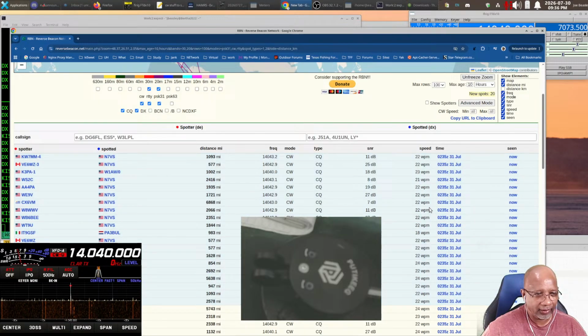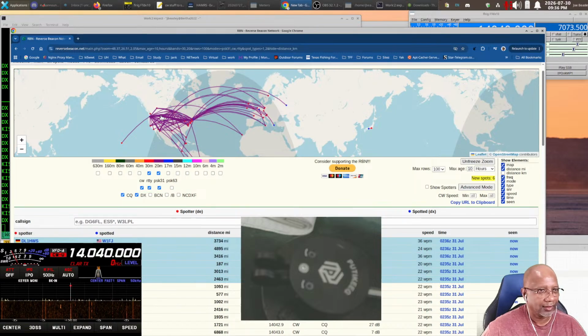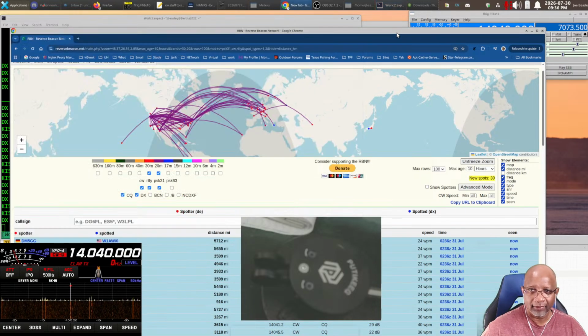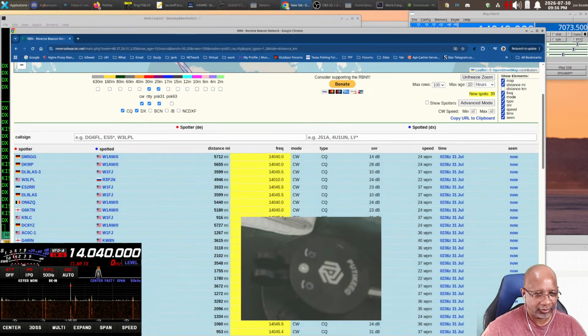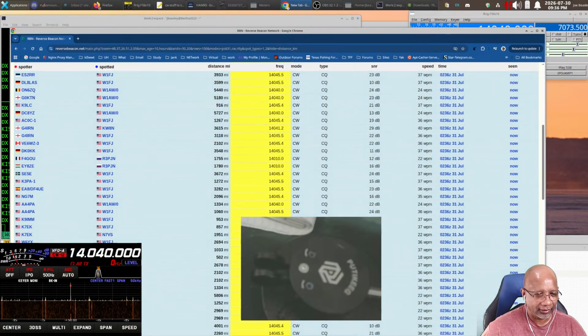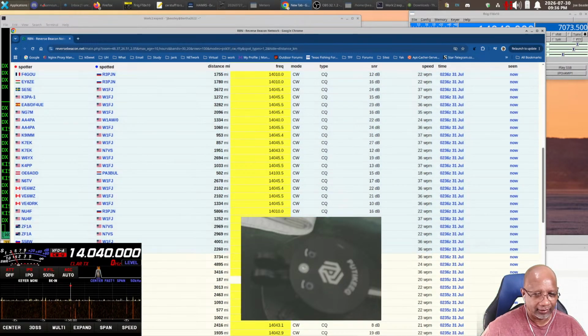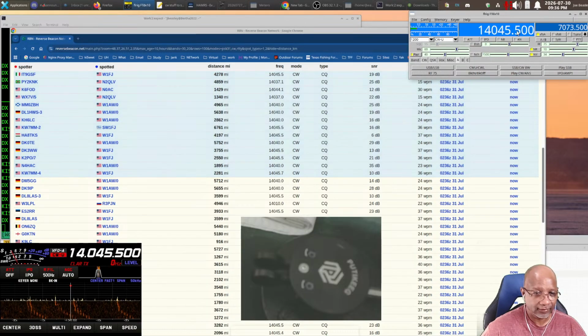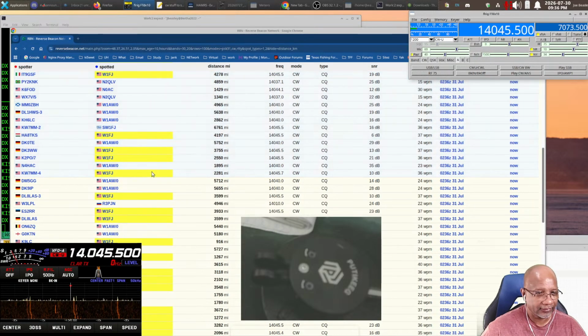This is just one of the other ways I find contacts. I look at the reverse beacon network. The only difference is in this window, I'm saying I only want to hear stuff that's being heard in Texas. This window is saying anything that's being heard anywhere. Like this 14045.5, which I can't hear.